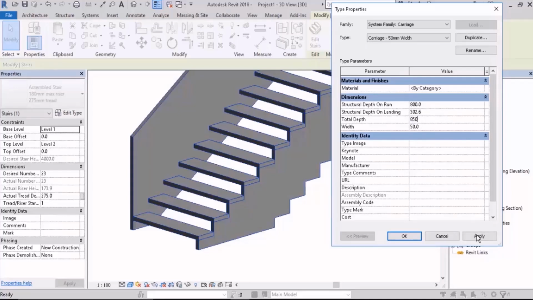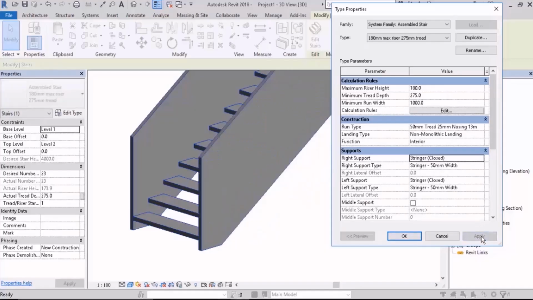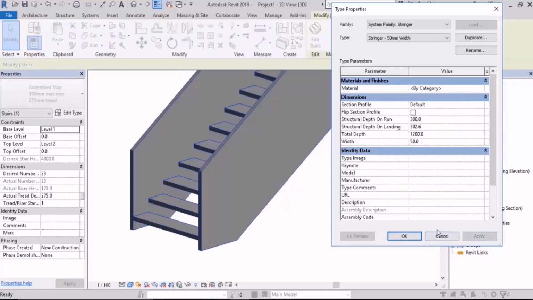Okay? Now, listen to me. If you activate the middle support, it will add another support for you in the middle of the staircase. And you can also control the number of it. You see, the middle support number. For example, 3. And everything we had for the left and the right support, we have for the middle support too.